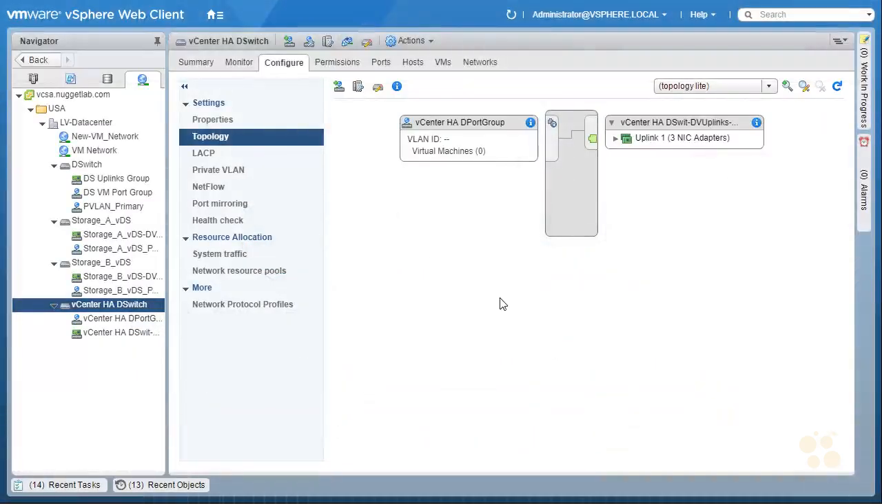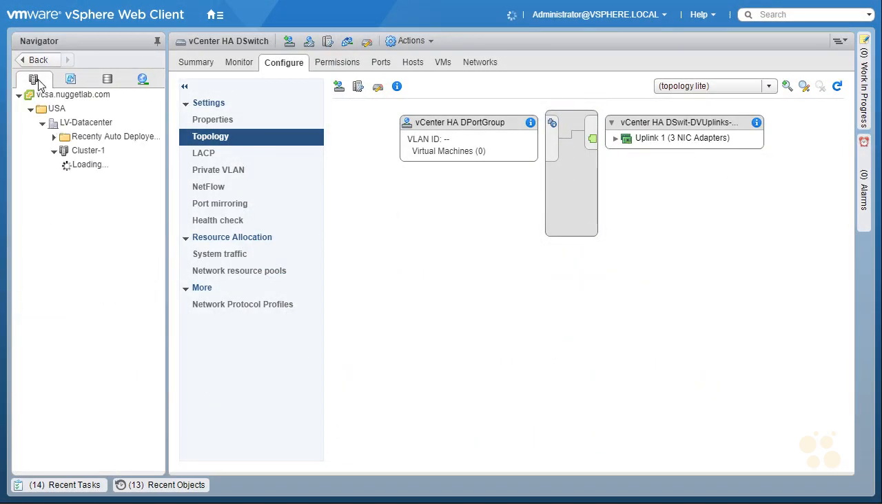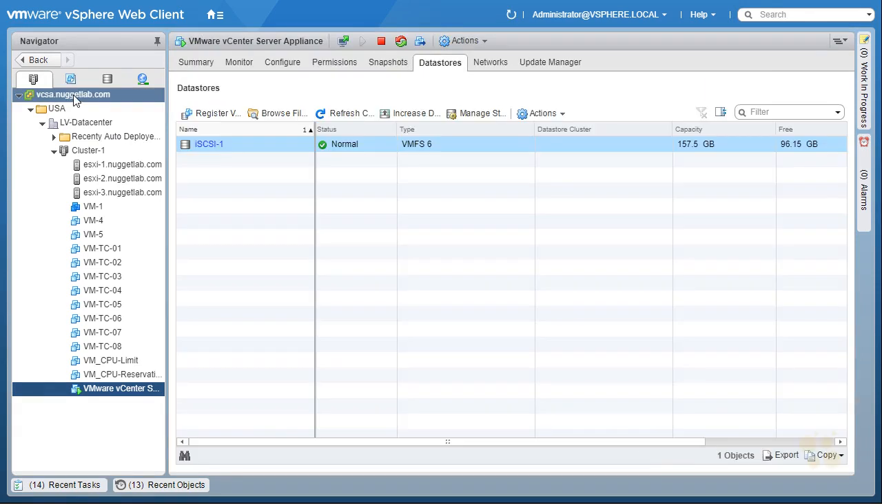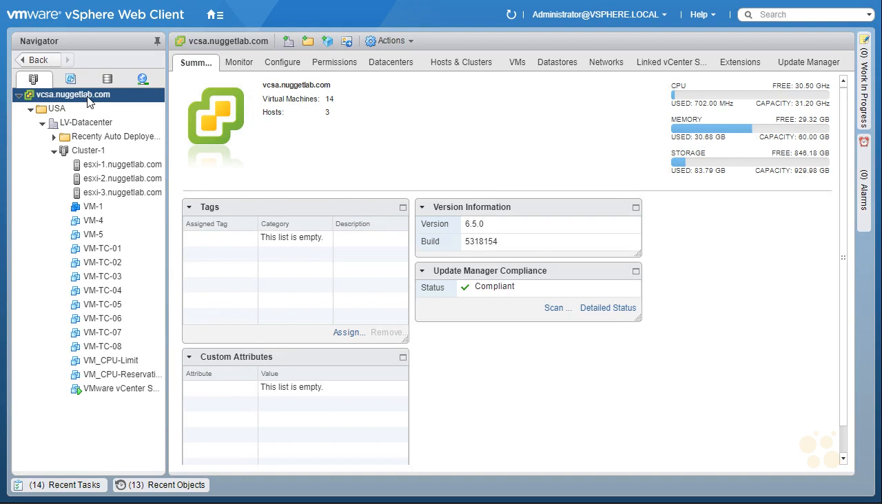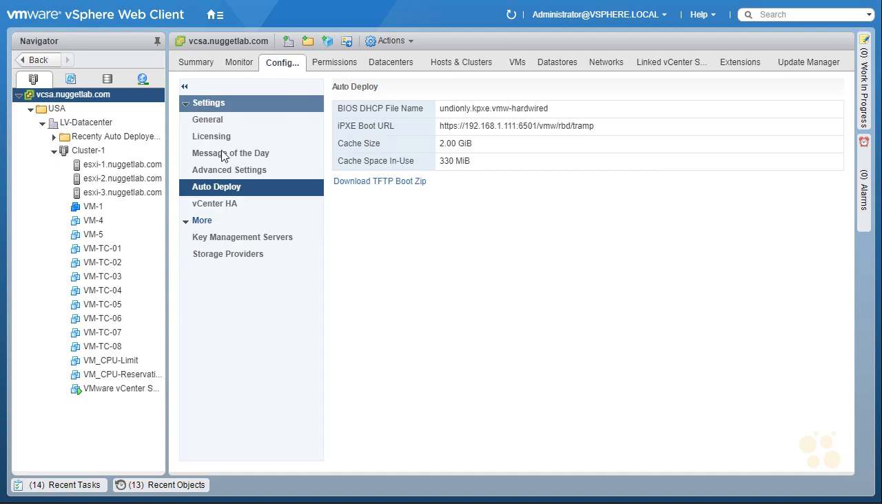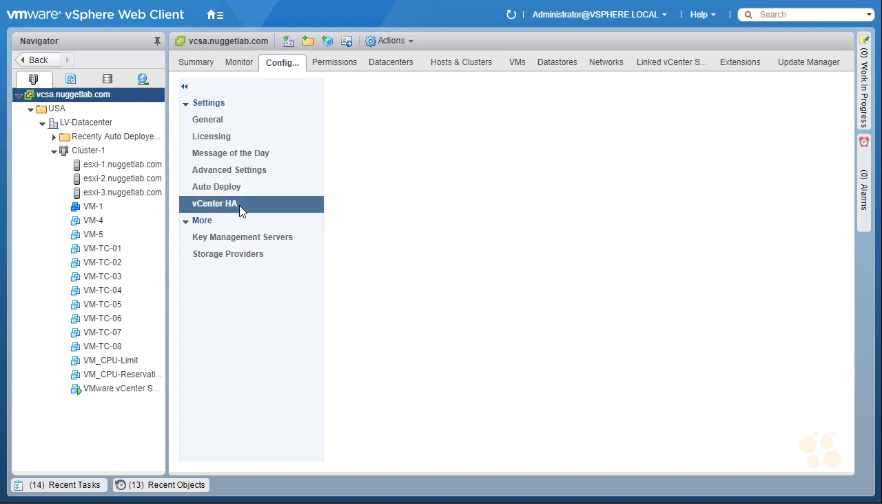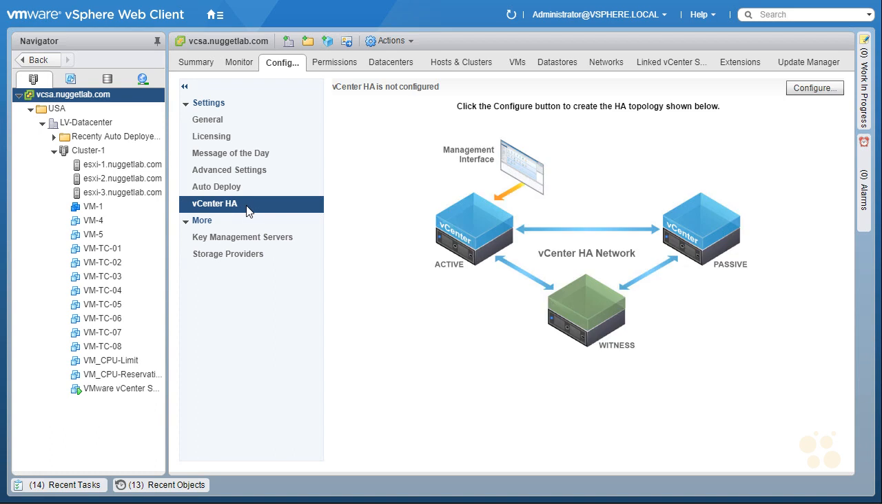So back at the vSphere client, let's go ahead and click on Host and Clusters over here on the top left. And let's select the vcsa.nuggetlab.com at the top of our hierarchy here on the navigator pane. And with it selected, we'll go ahead and click on Configure. And under the Settings section, we're going to click on vCenter HA for high availability for vCenter.